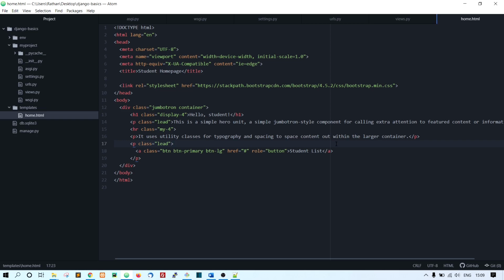Before we create apps, I just want to say something about static files. Static files are CSS files, JavaScript files, and image files. For example, what we are using here is a CSS file. We used this CSS file as an absolute path, but this is not a good way of using CSS, JS files, and images. It is not always a good idea to use an absolute path.